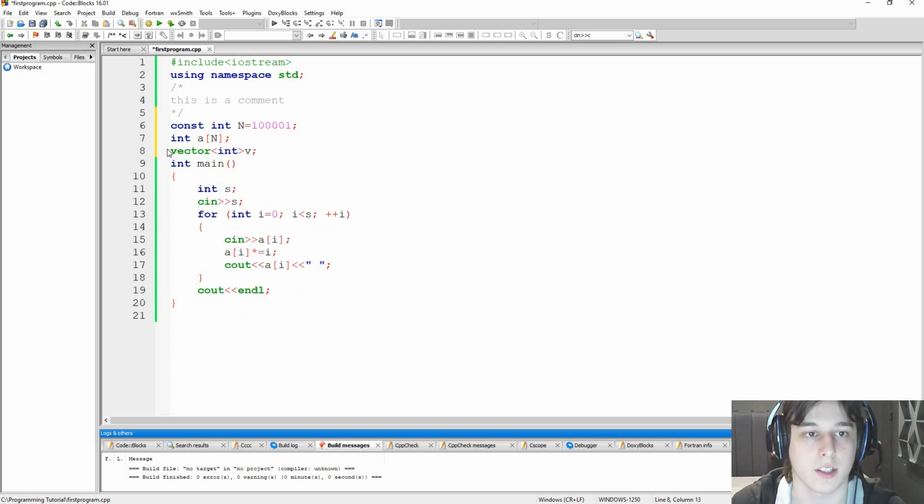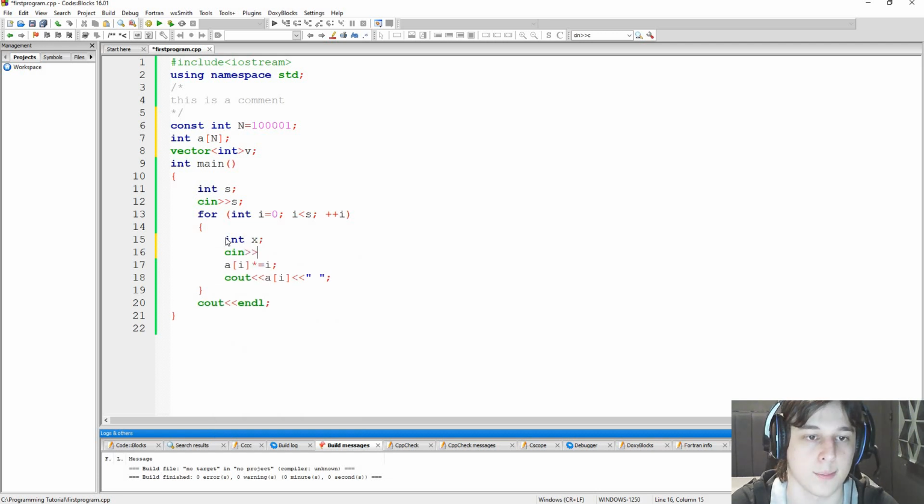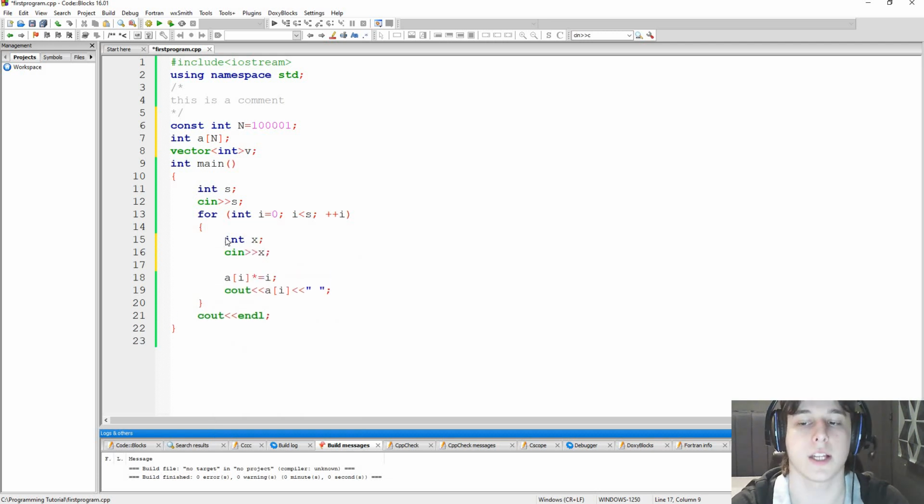That means this is really similar to an array with few exceptions. Its size is not fixed, and we can always put more elements in it. So if we want these numbers to be put in the v vector instead of the a vector, go on and remove this size. So we will have an integer here. We will take the input into the integer, and now if we want to add it to the vector v, then we will do v dot push_back x.